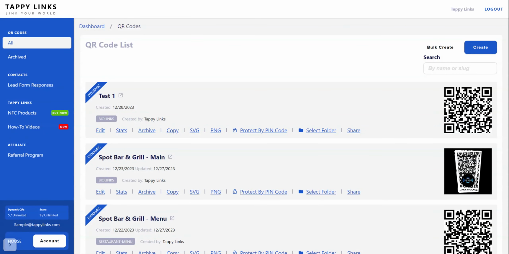Today we're going to talk about the most important feature of the Tappy Links platform, which is the dynamic URL or the dynamic QR code. Now, when we say dynamic with a URL or a QR code, we mean you have the ability to change where that QR code lands, what the final destination link is, without ever changing the QR code.